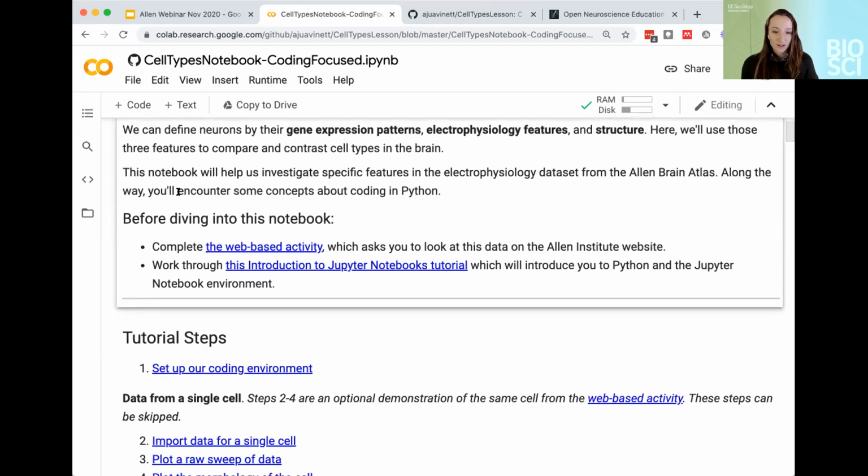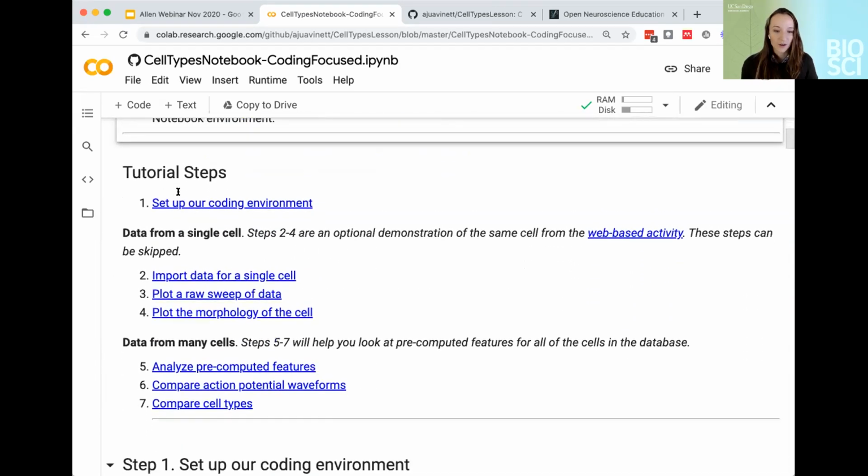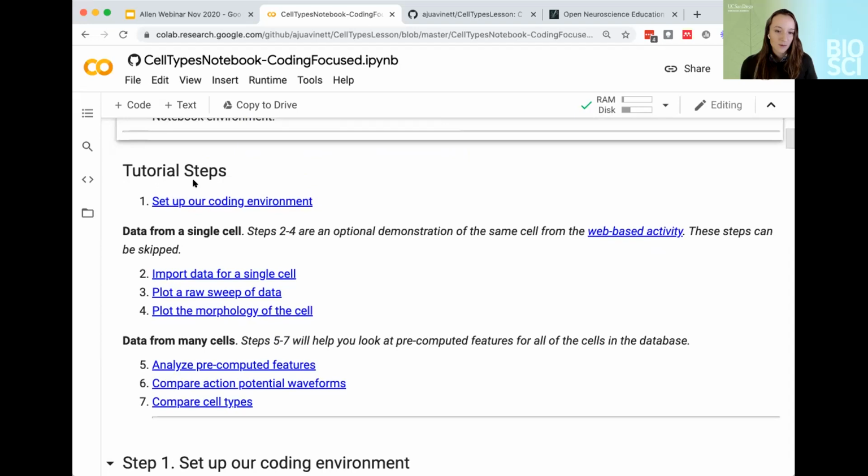So you can see here, there's a few steps to the notebook. What we're going to do today is set up our coding environment, and then we're actually going to skip to the end here to look at data from many cells. These steps 2 through 4 are a way of plotting the data that you can look at on the website, just so students can make the connection that this is the same data.